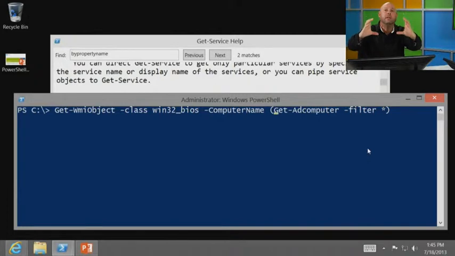It means do this first before we do anything else. So whatever is in those parens, this parenthetical, it's going to do that first, and that becomes the argument on this -ComputerName. But there's a small problem. Remember, -ComputerName wants a bunch of string objects.